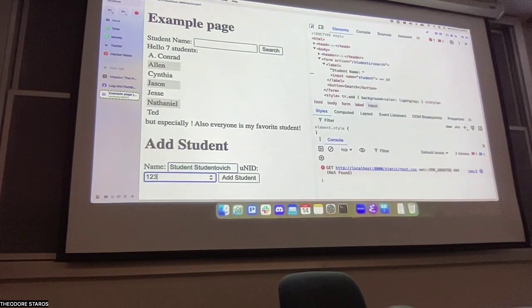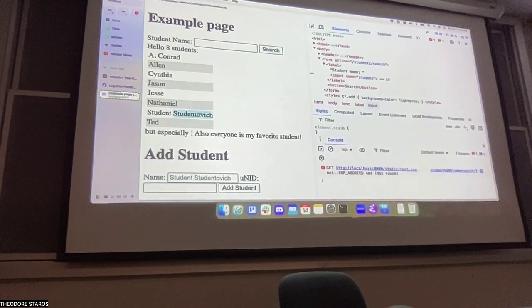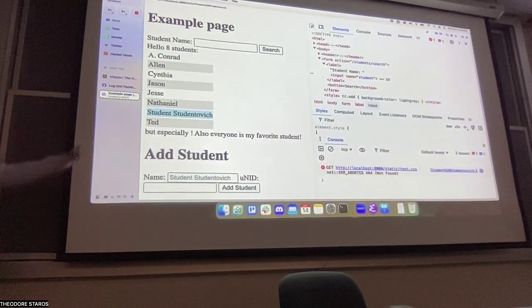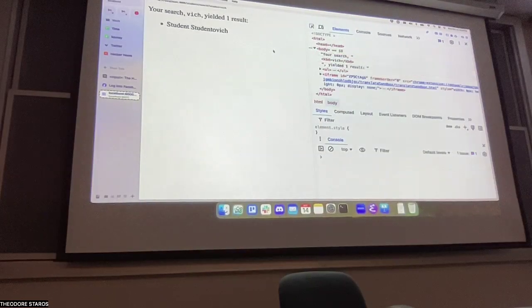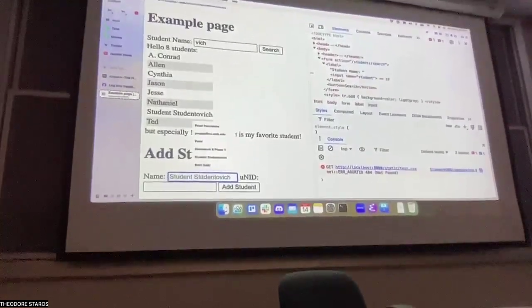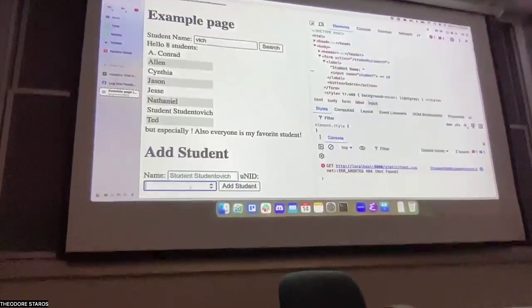Student image 1, 2, 3, 4, 5, 6, 7. Add student. And now I have successfully added student image to the form. Can you show again where you put that? Literally anywhere inside the form element. Okay, so now we've built a search form. I can search for Vitch. Find all my homies. There's student Vitch. And then alternatively, I can add new students, and that works too.